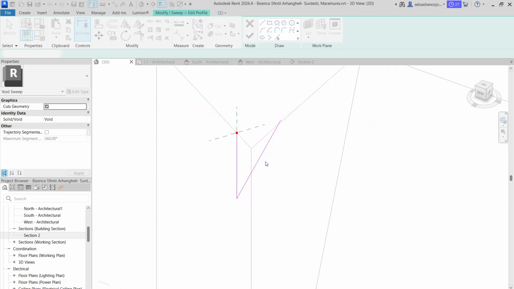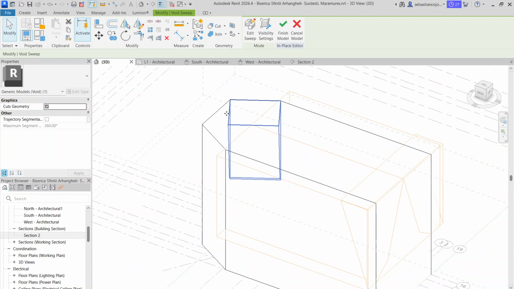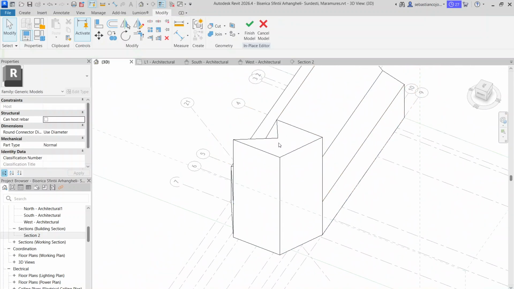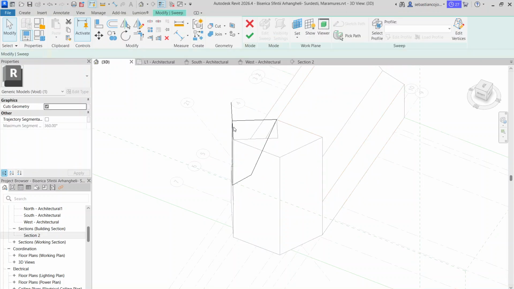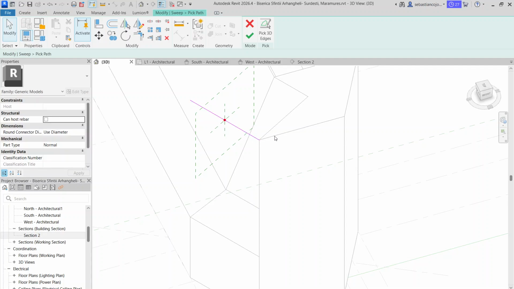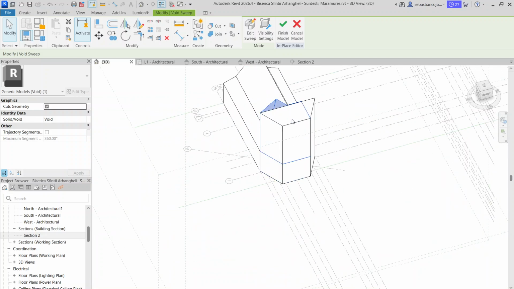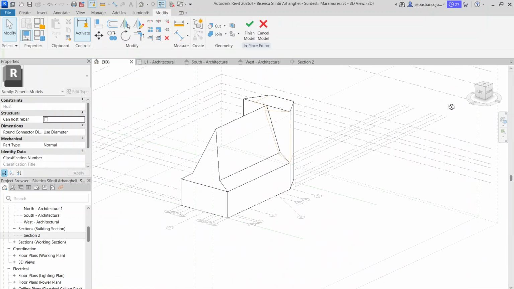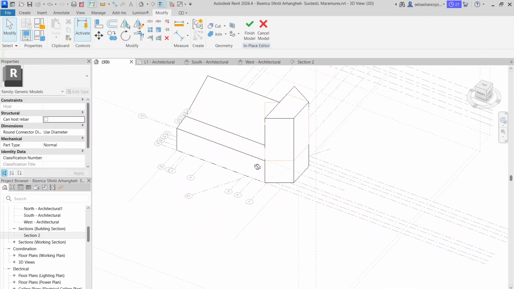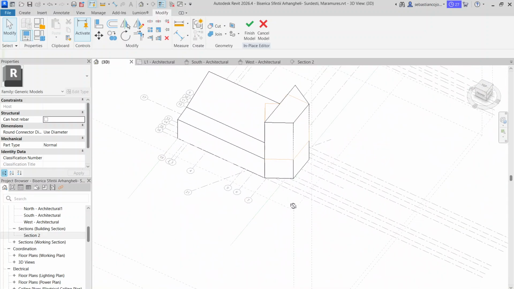So let's see if I can try something else. Let's extend this void sweep. Pick path. And let's pick this as well. Will it do something? No, it has a fundamental error. Okay.